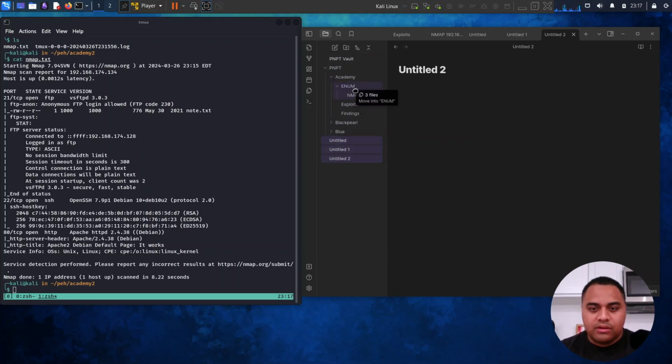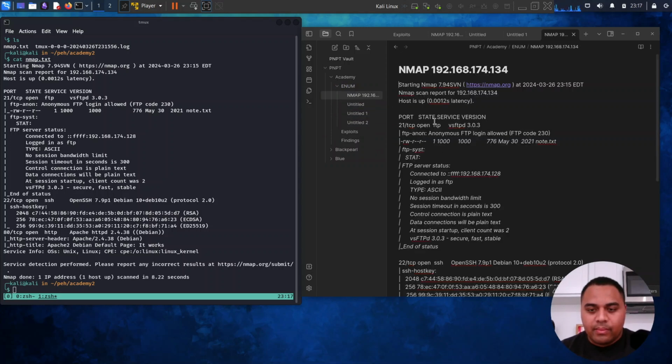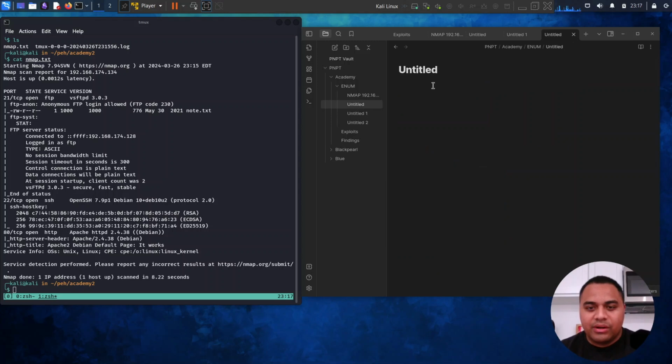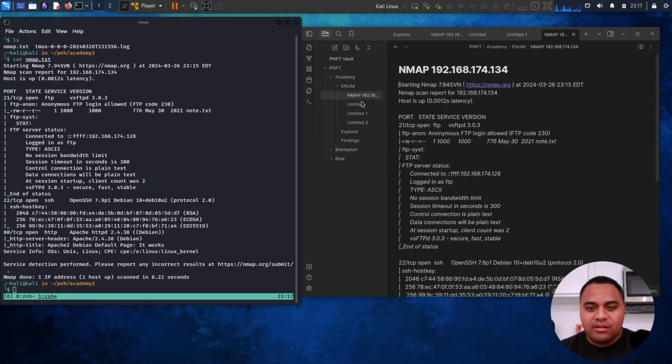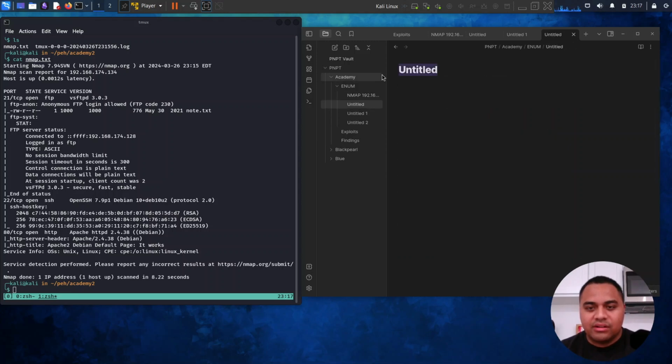Move these into enum. At the end of the day, however you take your notes, that's how you take your notes. But the better organized you are, the easier it'll be to, I guess, hack. That's what everyone will tell you, and that's how it really has been in my experience.